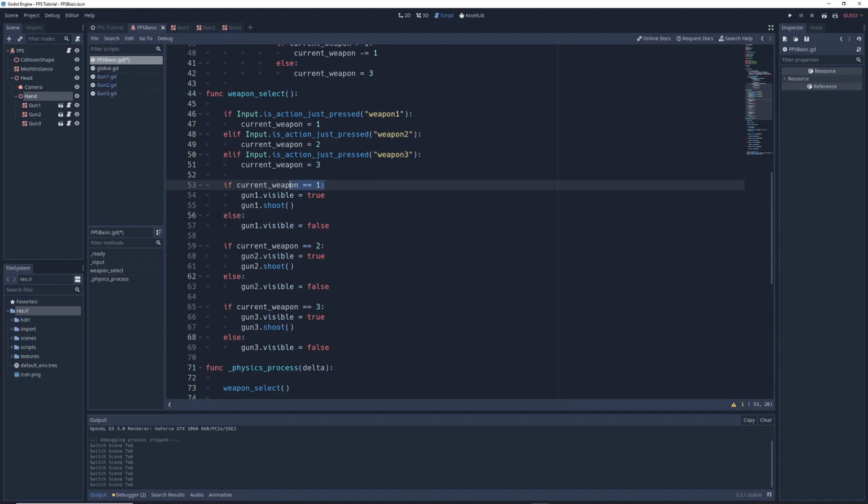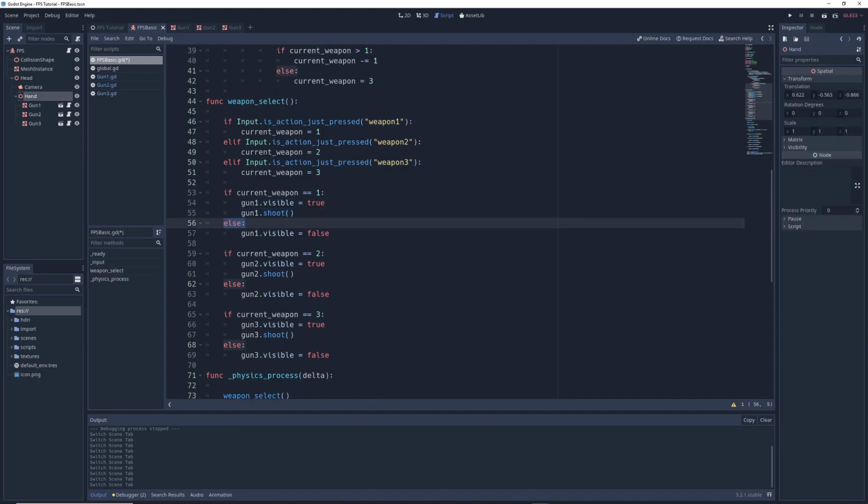So if the current weapon that we've selected is 1, then gun 1 will be visible and we'll be running the shoot function. And if the current weapon is not 1, else, gun 1 will be invisible and it will no longer run this function. And then we've just done the same for gun 2 and gun 3.